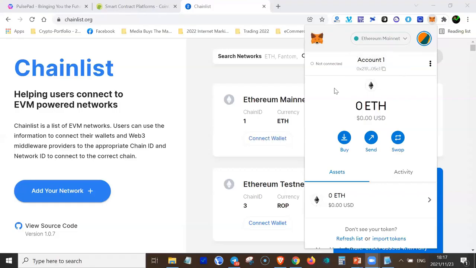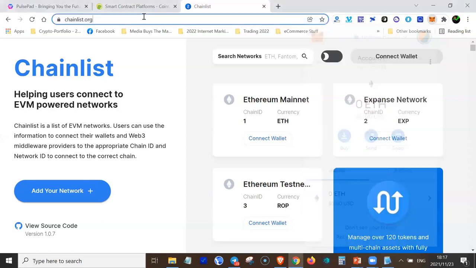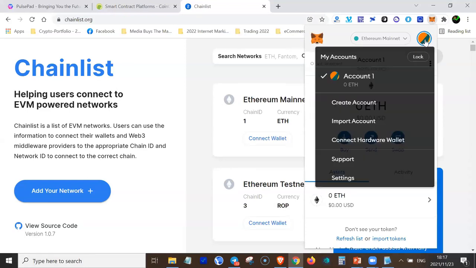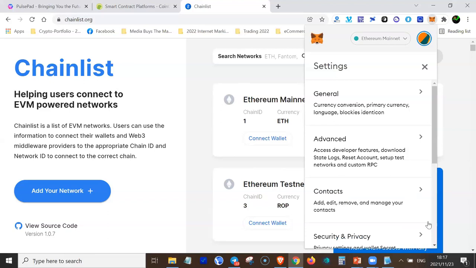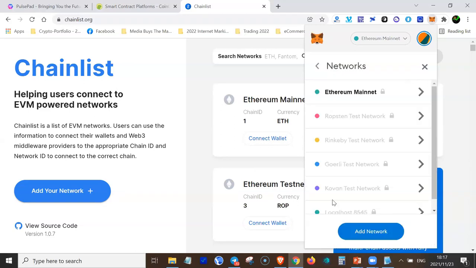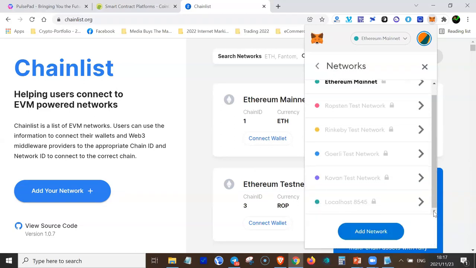So let's just add the Binance blockchain. The easiest way of doing this is this tool here. It's called chainlist.org, right? Because we can do it manually. For instance, we can go back to the MetaMask wallet and then we can click on this round button here. And then we can go to settings if we wanted to do it manually, right? And then we can go down to networks. And then we need to go down and then click on the add network button.